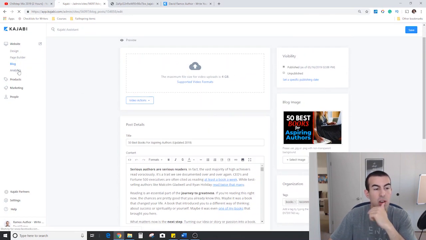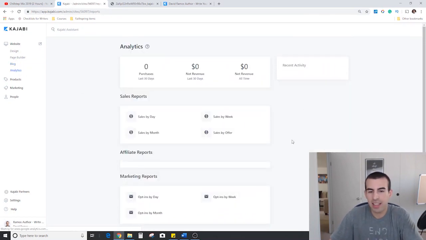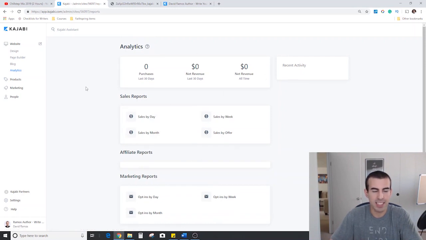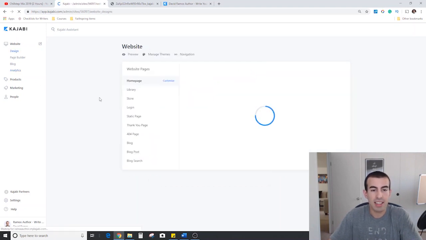All right, jumping over to analytics. Again, this is a new website. I haven't sent my traffic over here yet, but this is where it would capture a lot of your stuff. There is another analytics form within Kajabi that has a lot more detail than just this, but this is just a broad overview of your analytics. So jumping back to design, that's that.